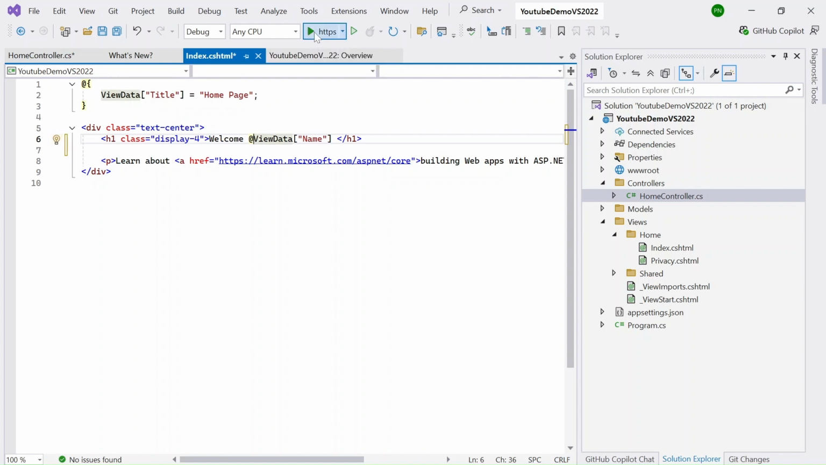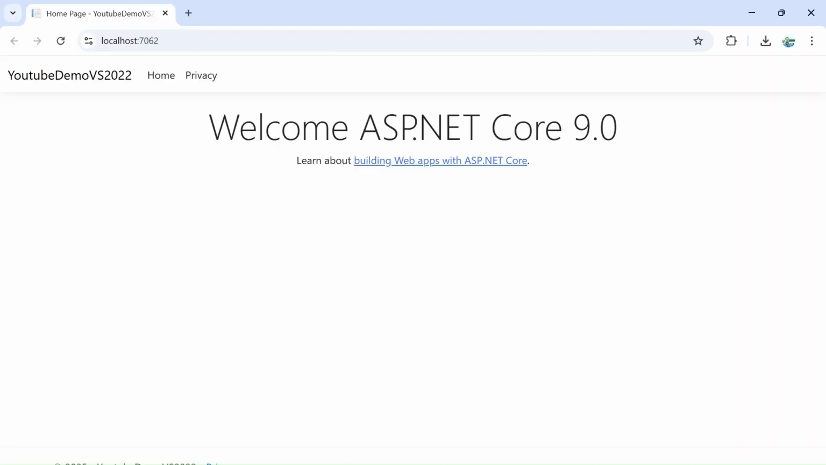Now let's run it. You can see welcome ASP.NET Core 9.0. That's how you download and install Visual Studio 2022 on a Windows 11 machine.